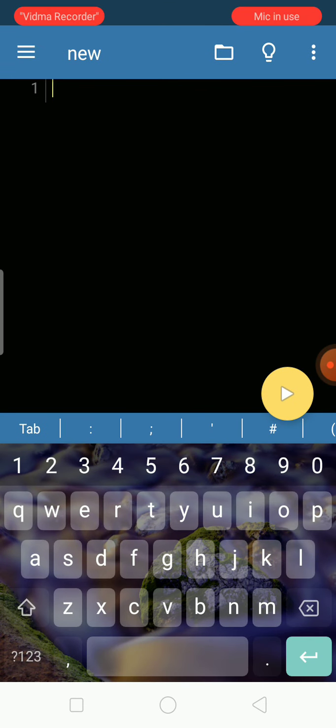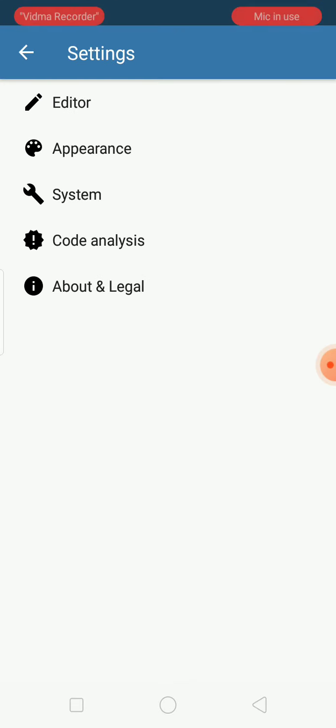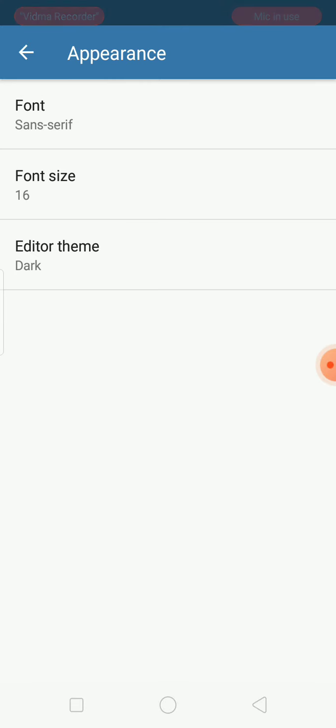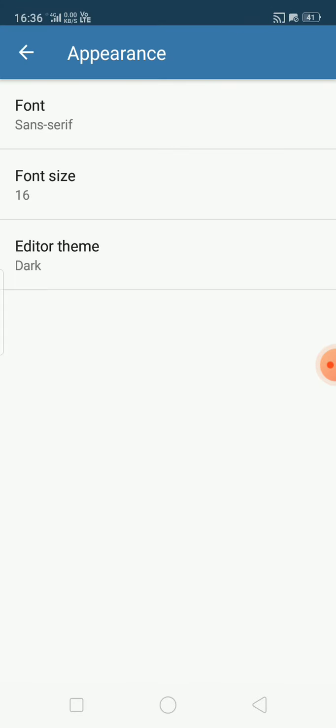You have many options, you can even change the modes, and do whatever else you do with your Windows Python compiler or editor. See, go to settings and click on appearances. You can see editor theme. There are many: light, dark, monokai, obsidian, and many others that programmers like. Being a programmer, I always like dark mode as it is the best. So after selecting, you can select the mode as per your own choice.